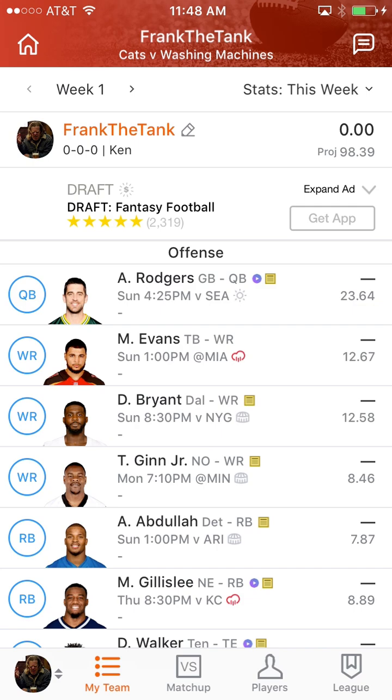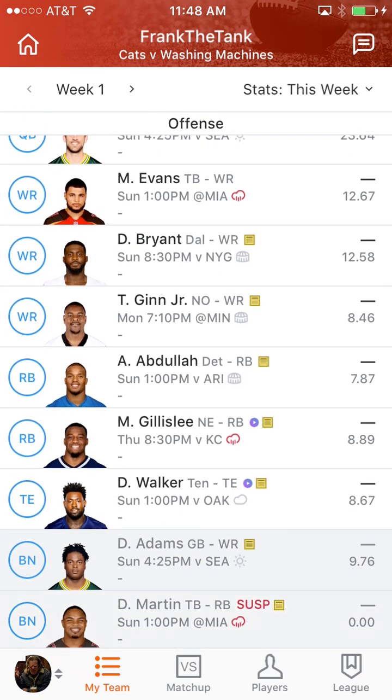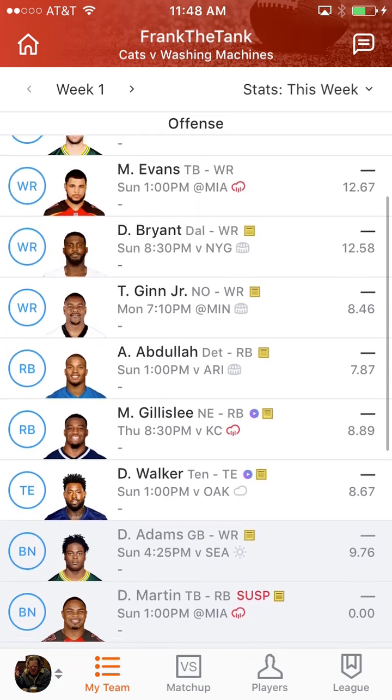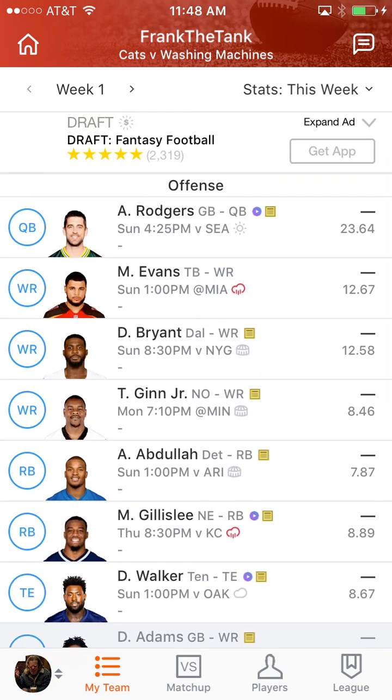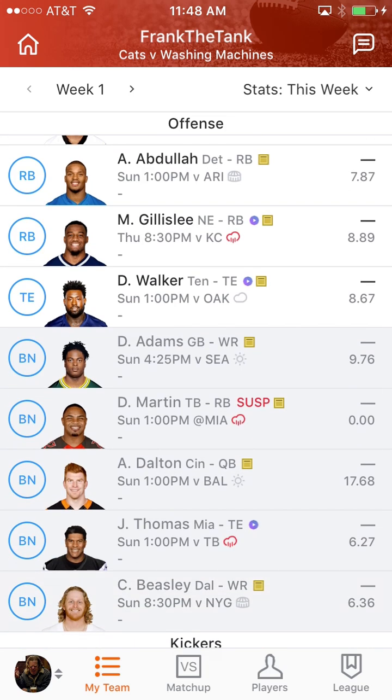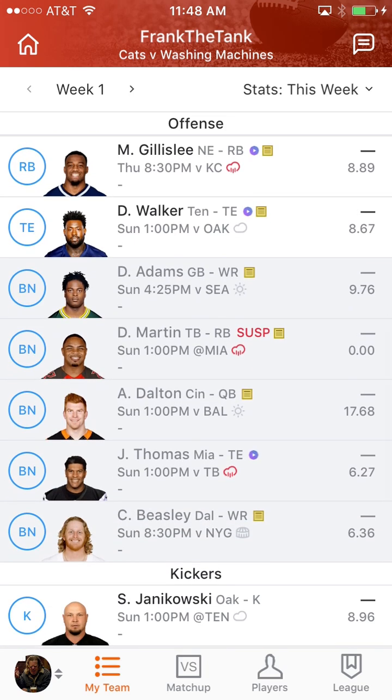I'm going to look at swapping out players that are on the bench. If you look at the left-hand side, the top players are all my starting players. You see the grayed out section where it says BN left of their icon. That means they're on the bench. I'm going to look for players on the bench that have a high projected score.